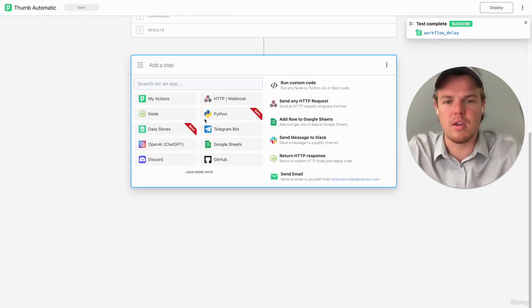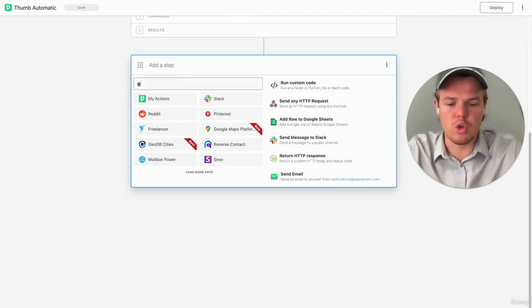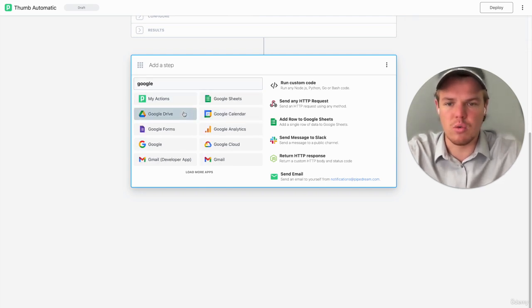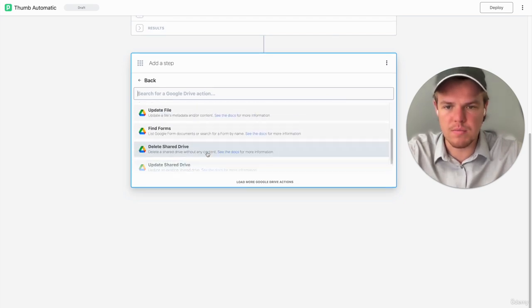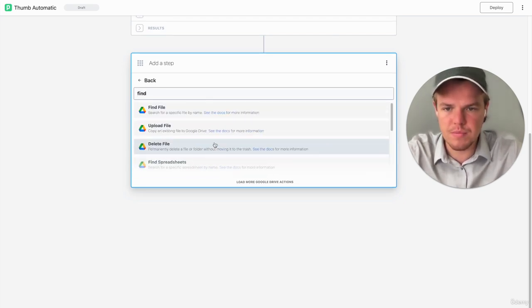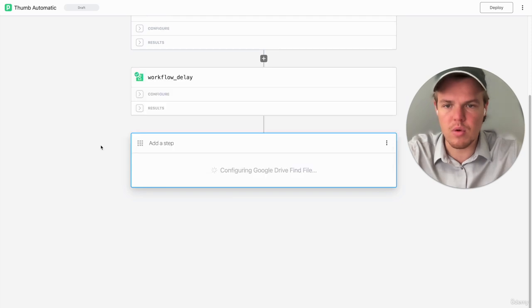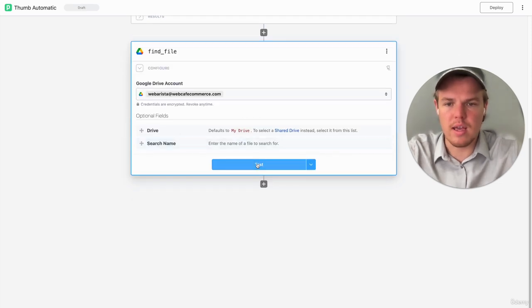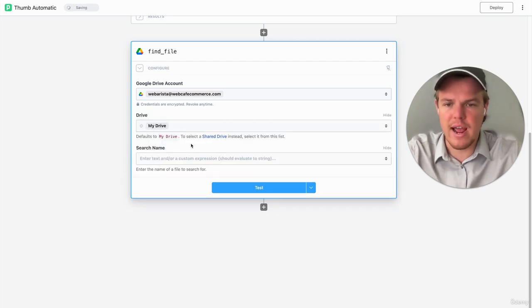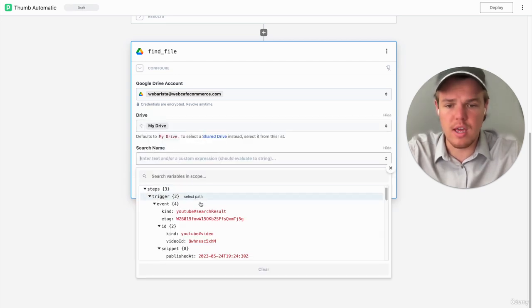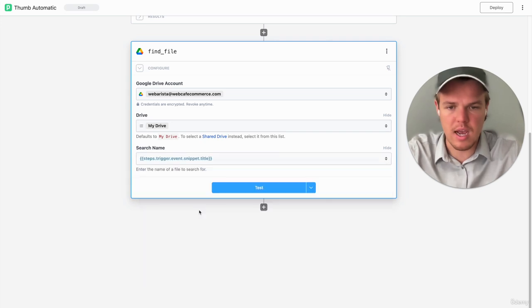So we're going to add another block here. And this is going to be a Google Drive block. Obviously, connect your Google Drive to this software. And we're going to want to go ahead and say find file. There we go. And then here, we're going to go ahead and see what we can do. So we're going to go ahead and add a search name. We're going to add a drive. For the search name, that is going to be the title.